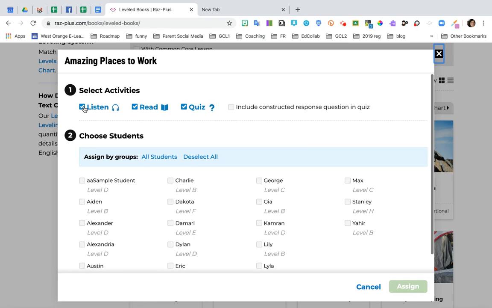Do I just want a student to listen? Then I would uncheck read and quiz. But if I want to have them also read the book and complete a quiz, I would check the box for quiz. And then here I can select all my students. I could deselect all my students, or I could specifically pick certain students that would get the assigned book.